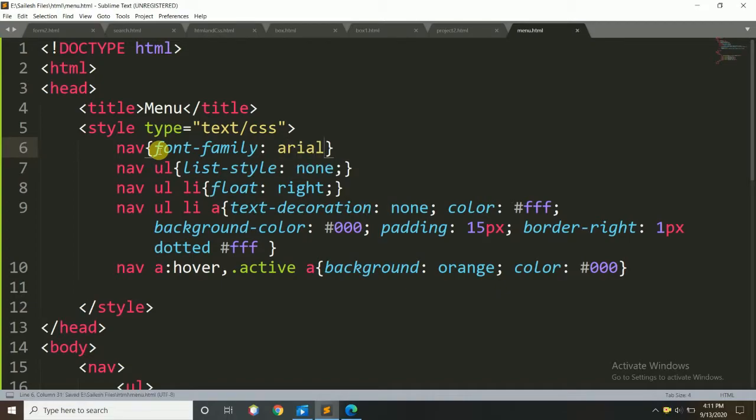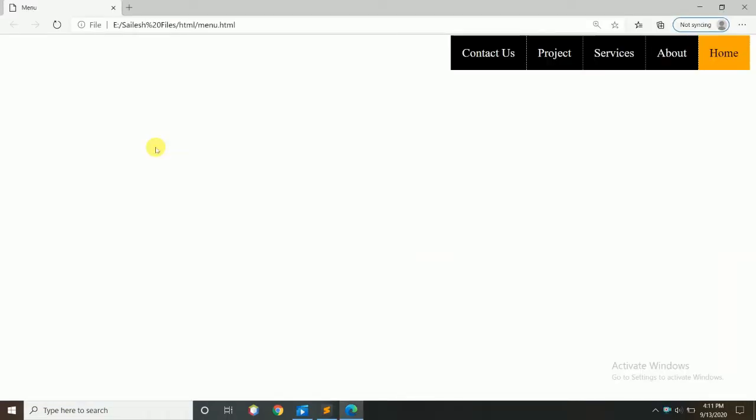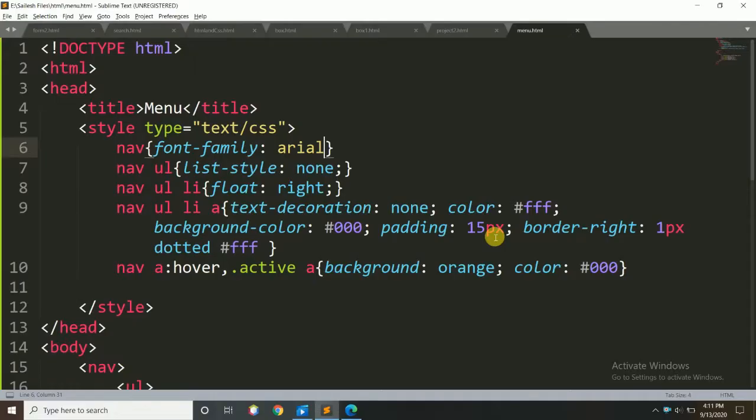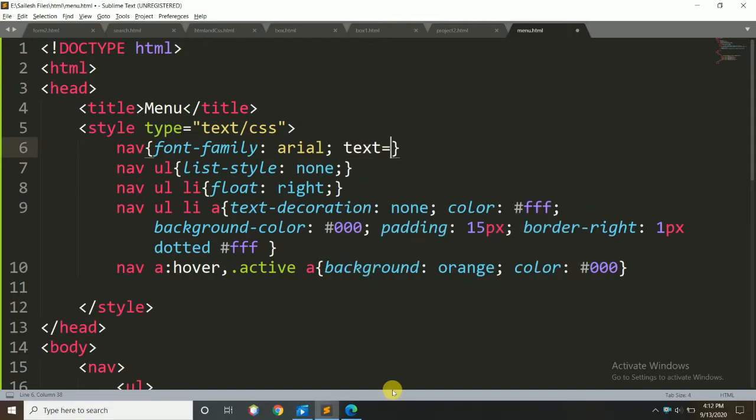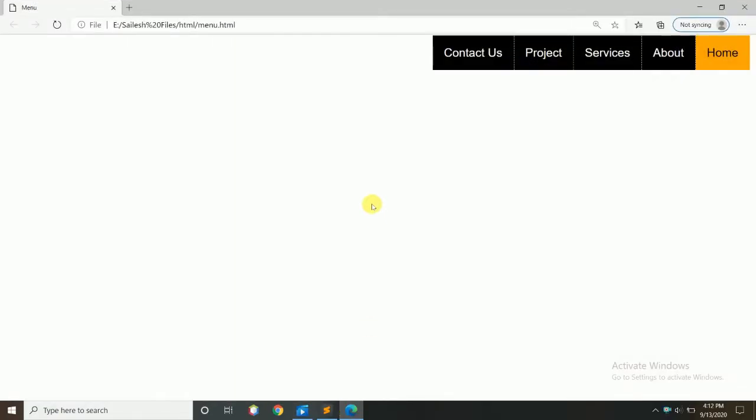to change the font family. Font family is Arial. Let's refresh it. Wow, Arial is such a beautiful font family. Okay, now I'm going to set this menu to be in the center. Then you can set text decoration here. Oh, text align, sorry, text align goes to center.